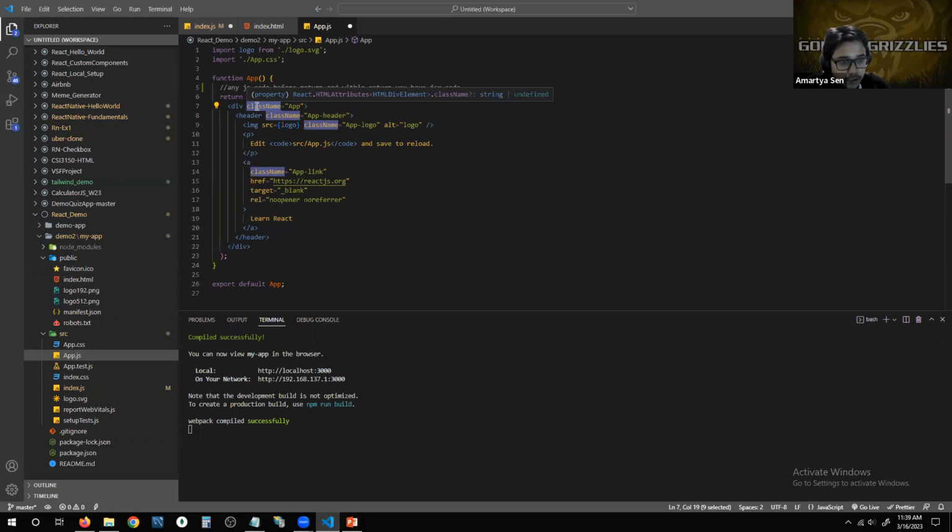The same goes for typical programming languages. You cannot use reserved keywords. So here the class becomes className. Okay, we give it a className, then we have a header section which has a className.